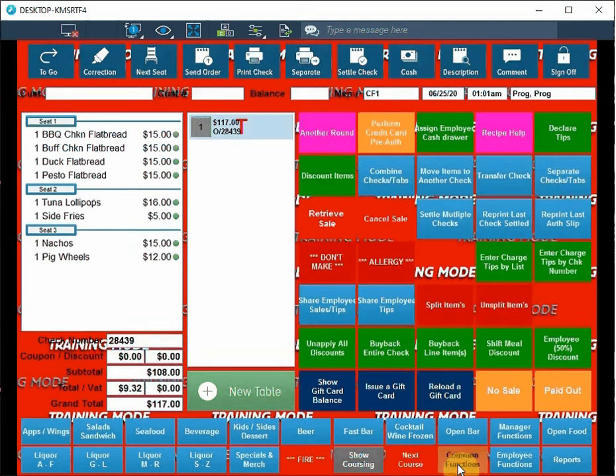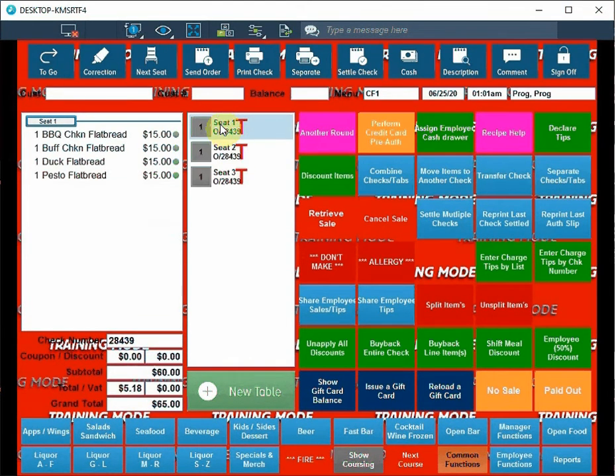So now once you have the items broken out by who got what, then you can just simply go over here to common functions and actually hit separate checks tabs, and this will break out those checks by seat. From there, just print check and then settle check based on seat, or based on check in this instance.